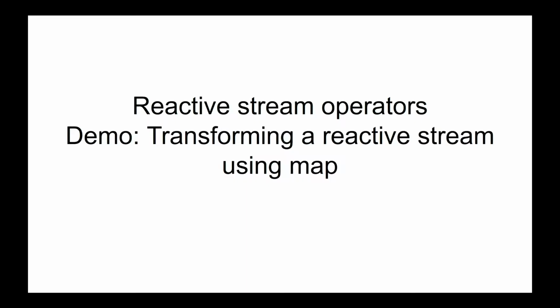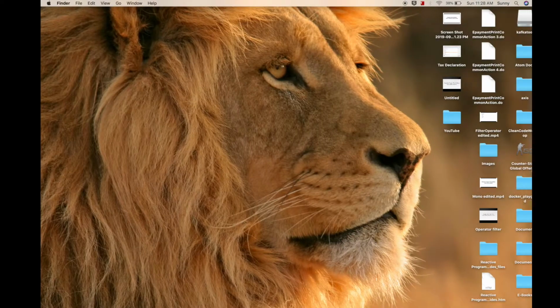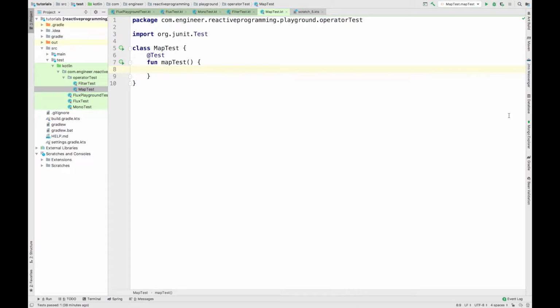Today I'm going to talk about the map operator, and we will see how we can transform a reactive stream using the map operator. So let's start. Let's go to our IntelliJ editor. So here I will write my first test.